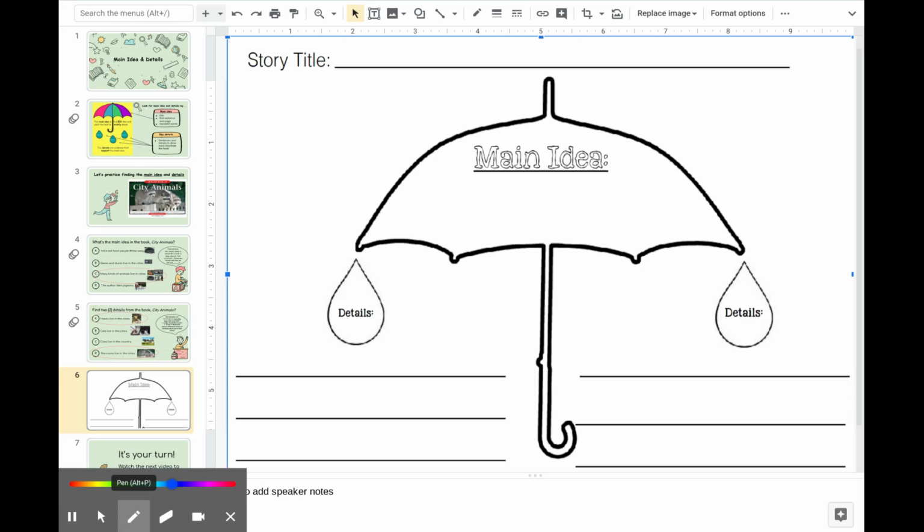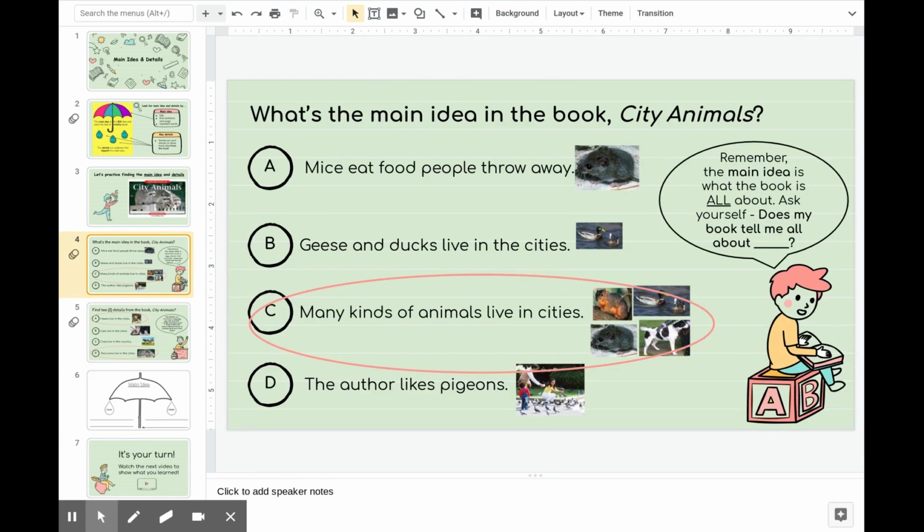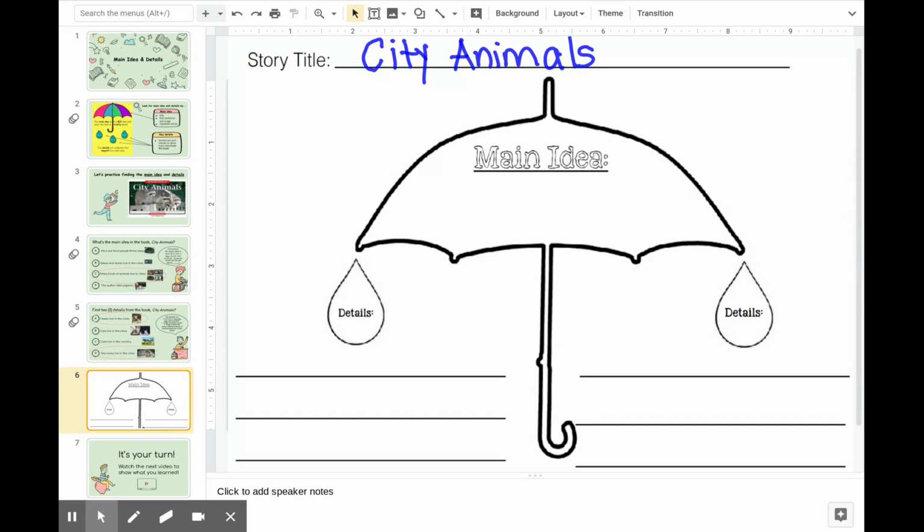First, I'm going to fill out my story title. The title of our book was City Animals. So I will write City Animals. The main idea of our book was that many kinds of animals live in the cities. We talked about how many kinds of animals live in the cities. Now I'm going to go back and write the main idea in my umbrella.